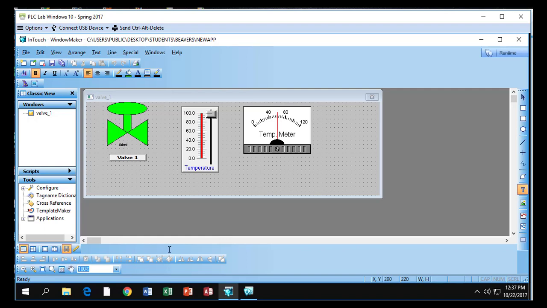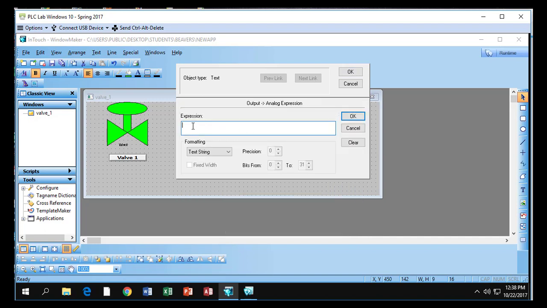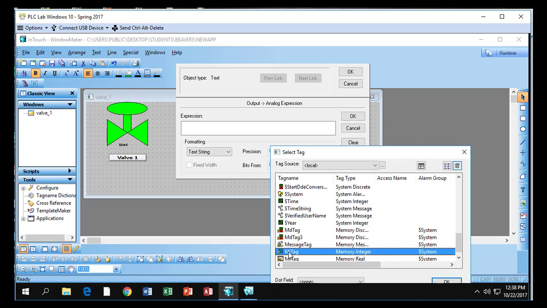I'll click right there, and I'm going to put a number sign. Now we're going to double click on the number sign. This is going to be a value display analog. So this is an analog value rather than on and off. An analog value can vary between any two numbers. Again, I'm going to go click the MI tag. There we go.